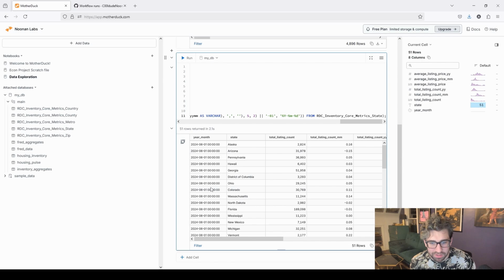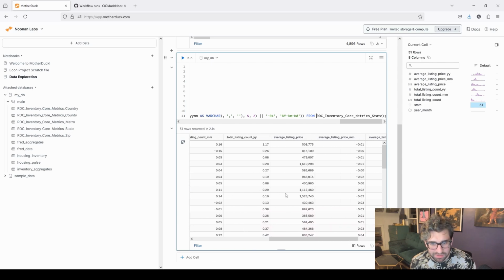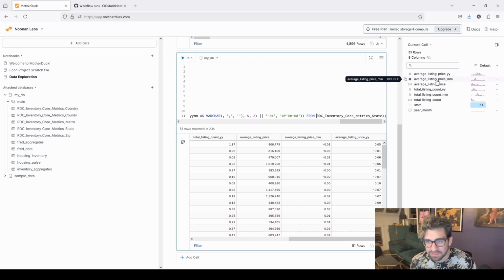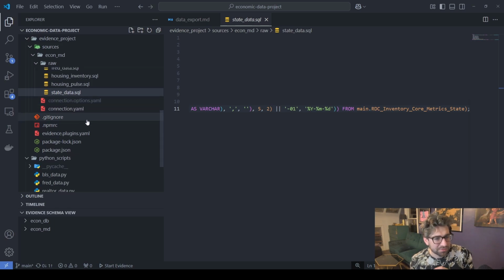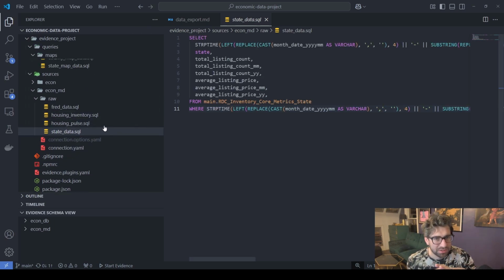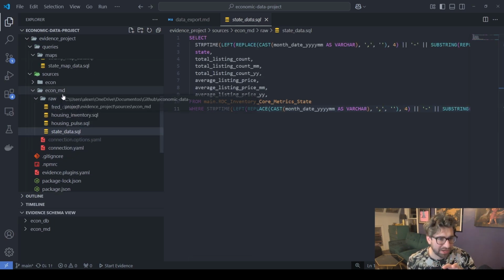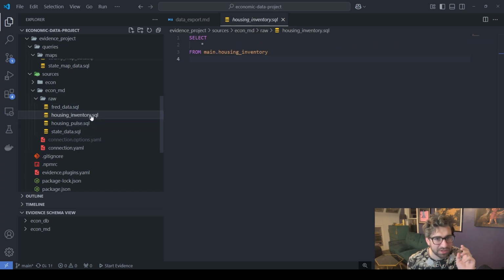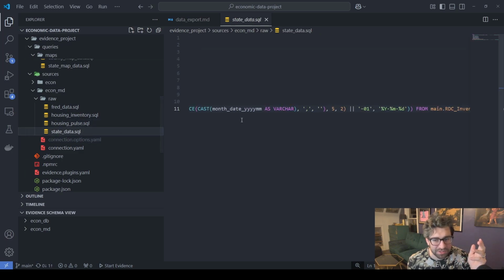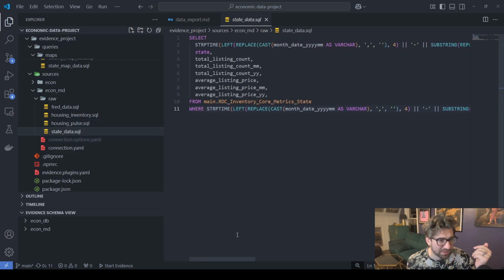Okay, this is exactly what we want to see. These are cast as numeric values already, so that's great. And so how evidence works is when you configure a source, you have these raw files associated with your source. And these are just SQL files. And for many of these tables, it's just pulling right from this one. This one I did a little processing, just basically doing the same query we had in the table there.